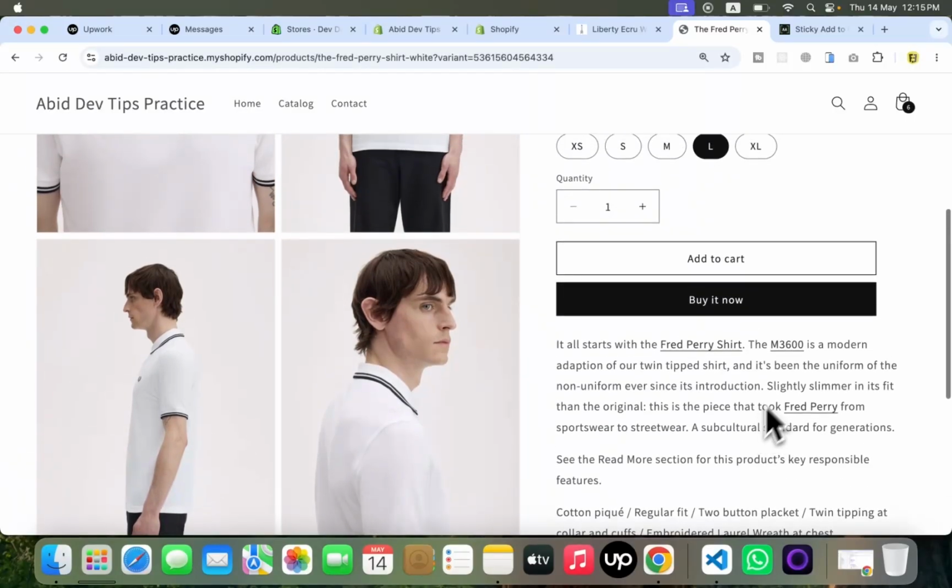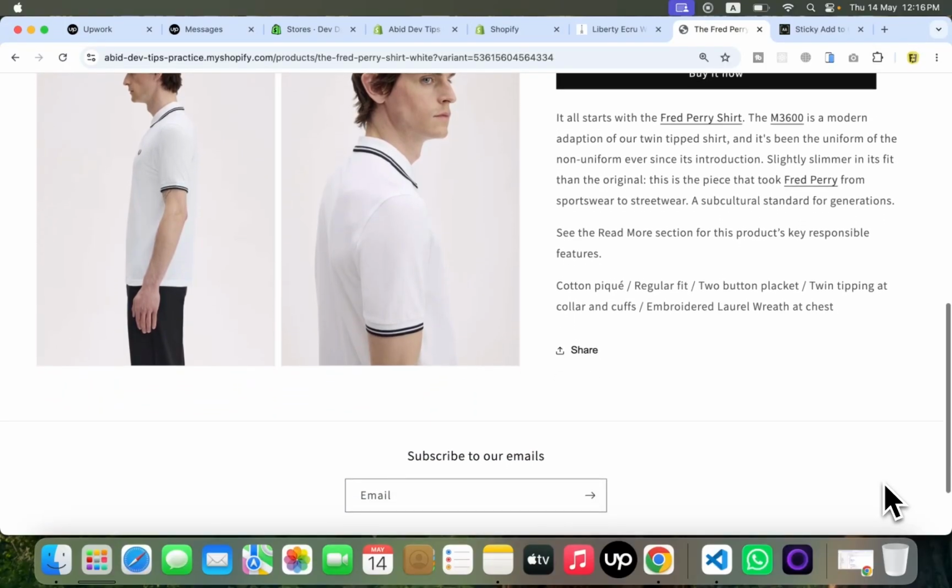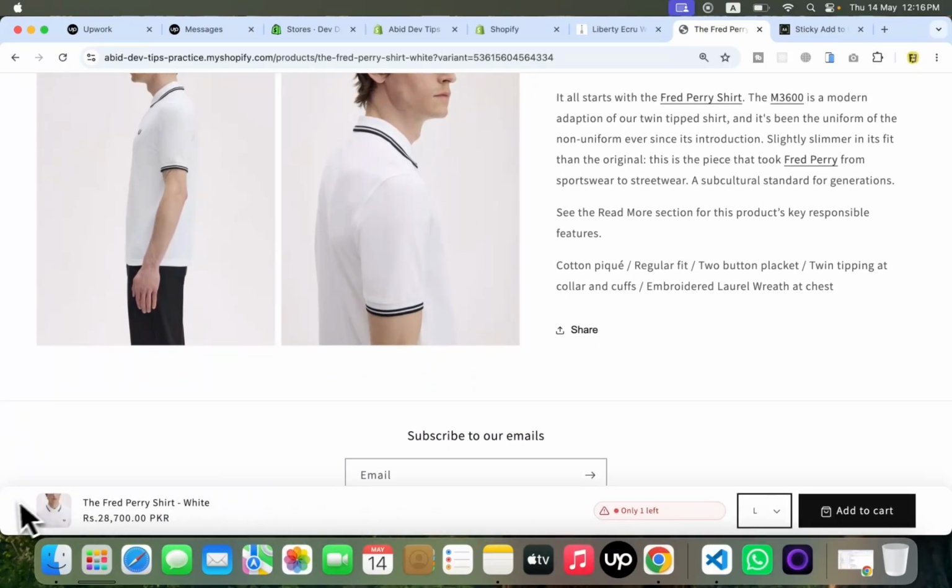So when this product's buy buttons are in the viewport, this sticky bar hides, and when they are out of the viewport, this slides up from the bottom.